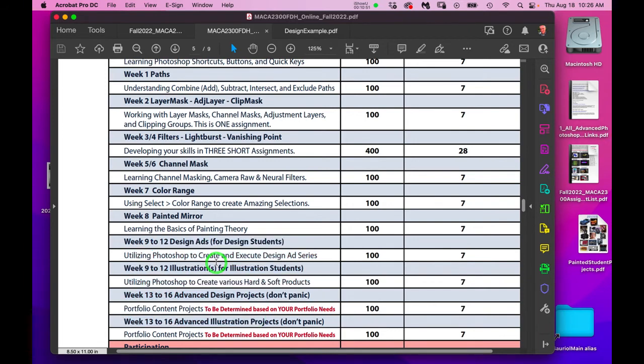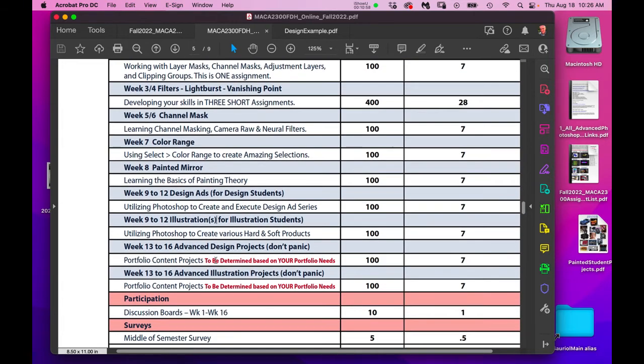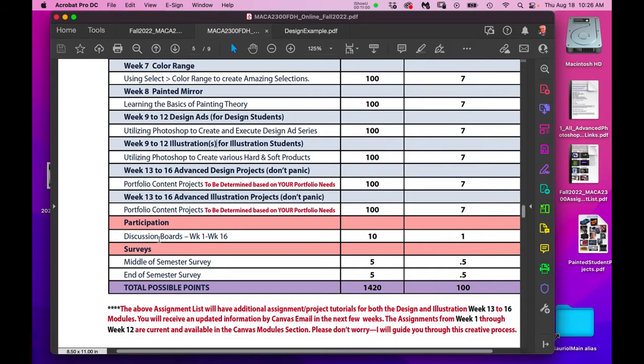And some of you who want to be both will choose both because you need to build content for your portfolio. Super important. Yes, we have discussion boards. I probably should have more interaction with you and other students, but I'll be showing you what other students' work is like all semester, okay?